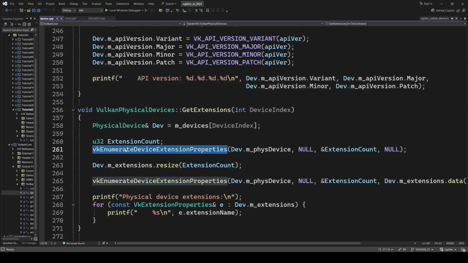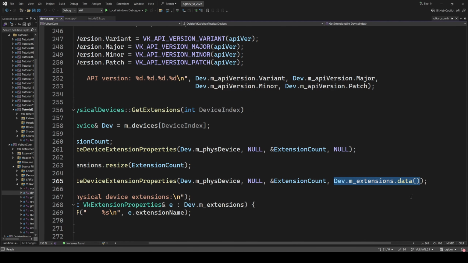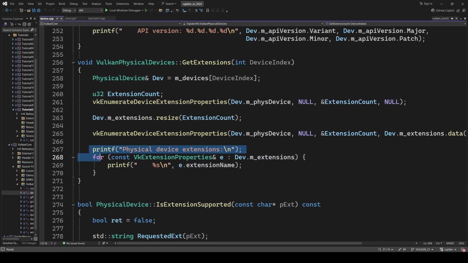So the first call to this function takes the physical device handle. The second parameter is a layer name, but we're not limiting this call to a certain layer, so we just use a null here, and then the address of the extension count, and the null at the end. And now that the vector has been resized according to the number of extensions, we call the function again, and then the last parameter contains an address for the result, which is simply the starting address of the extension vector. And then optionally, if you want to print out the extensions, you can simply do a printf or cout on the extension name member in the extension properties structure.